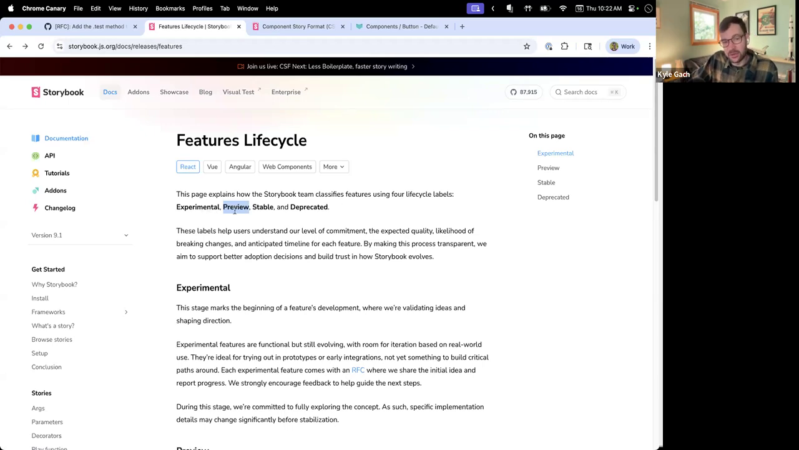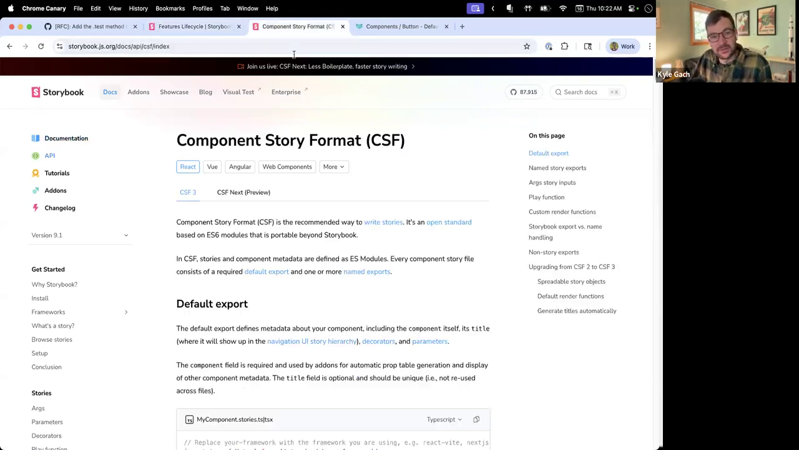But obviously, after preview comes stable. That's what you'd expect. It's stable. It's ready to use in production, etc. And then deprecated is just how we remove something. So CSF Factories, to be clear, is in preview. It's usable in React. Let me just show you the docs for those real quick.